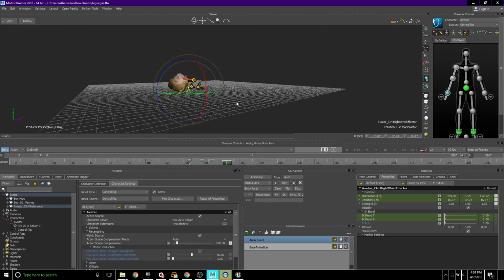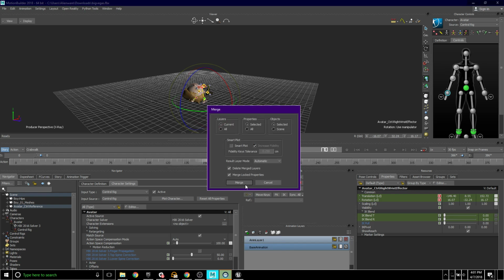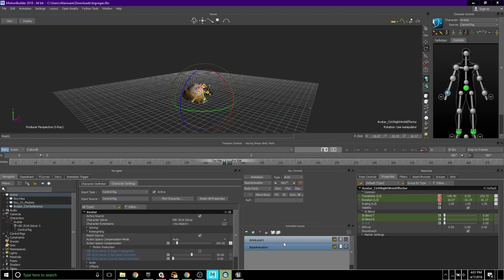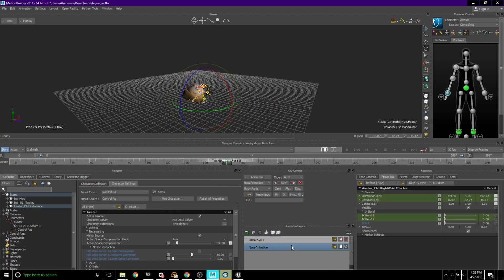All right, so this is just like Photoshop. This is a layer. It needs to be merged down before I can bake it to the skeleton. And select them both, and then merge it down to a base animation. This is really funny. Causing me problems. Delete merged layers. Merge log properties. And then we can export it. Let's see which one am I doing wrong.